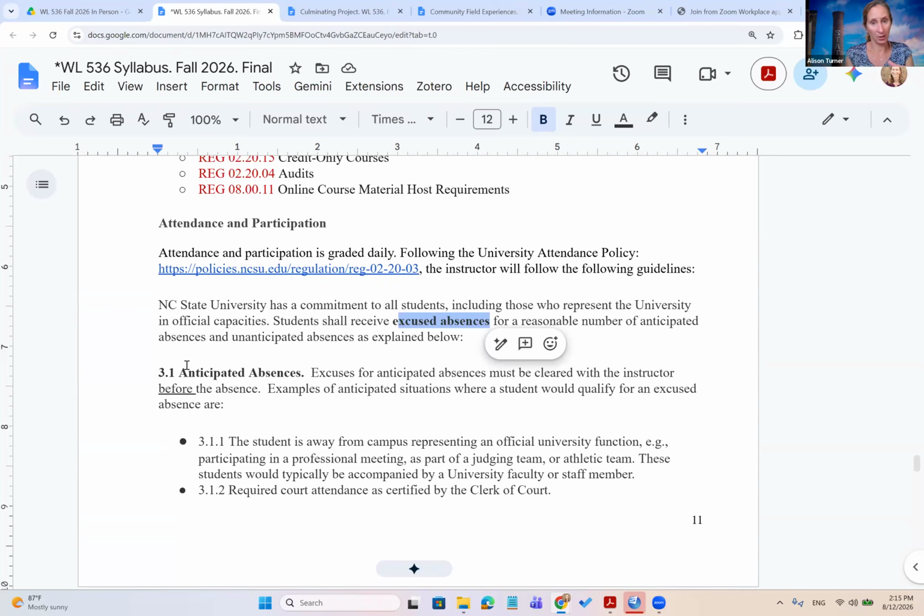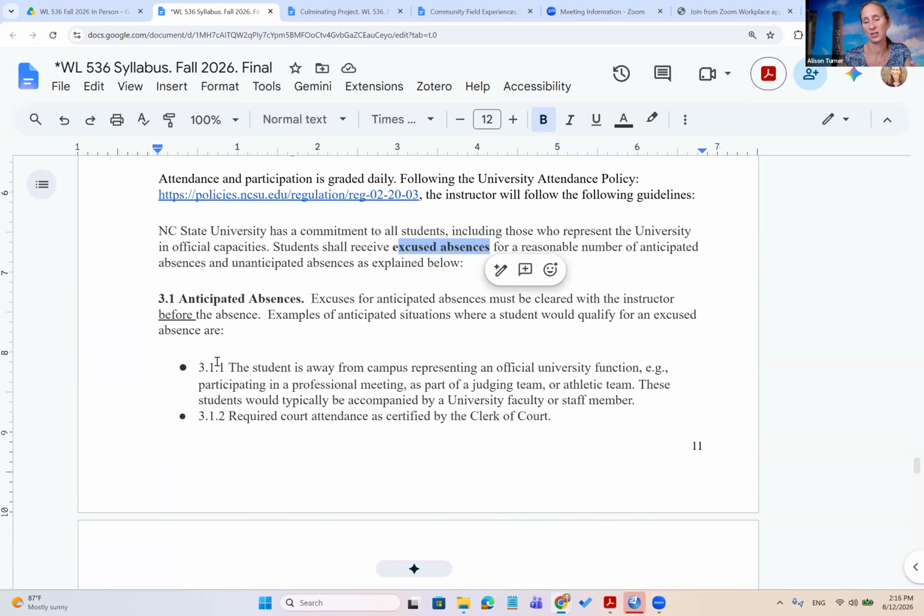This usually doesn't apply to graduate students, but let's just say you are part of a sports team here at NC State and you have a game away, therefore you have to miss class. That is an anticipated absence. We know about it ahead of time. Therefore, you should clear it with me. Let me know about it ahead of time before the absence. And there is usually some kind of documentation.